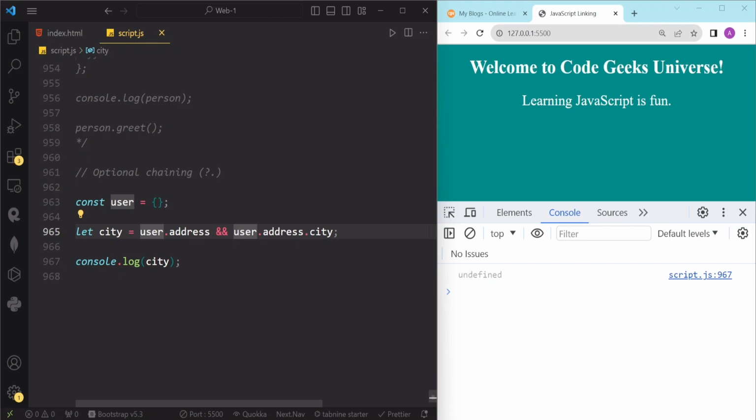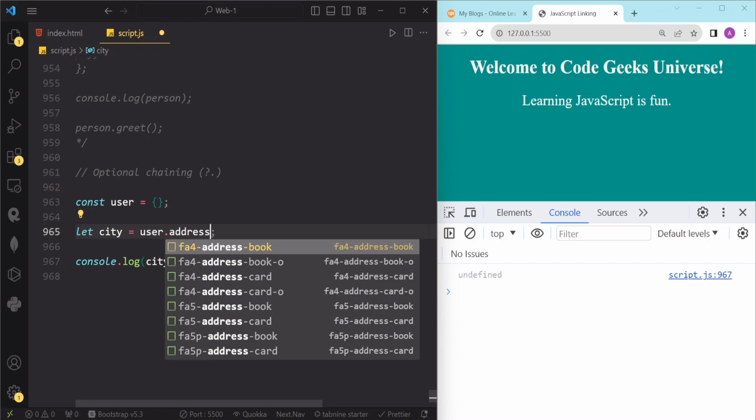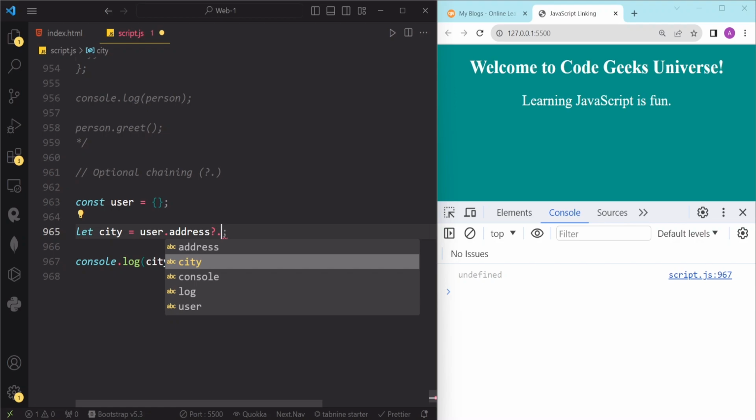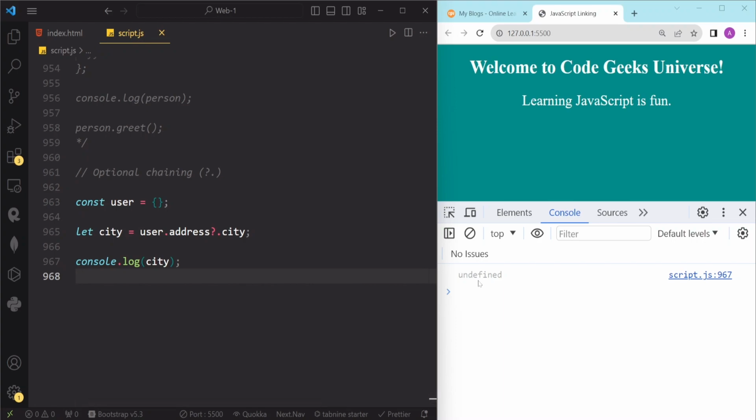Now this code works, but it is very verbose and repetitive. It can get even worse if we have more nested properties to access. This is where optional chaining comes in handy. With optional chaining, we can write this same code like this. Here we can write user.address, then we can use this question mark, then dot, then the property name that we want to access, which is city.